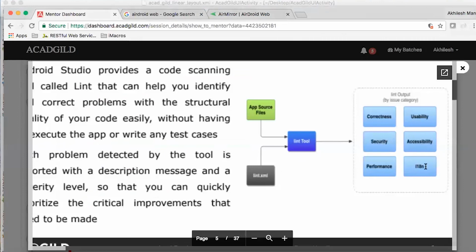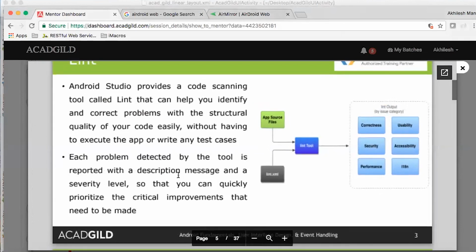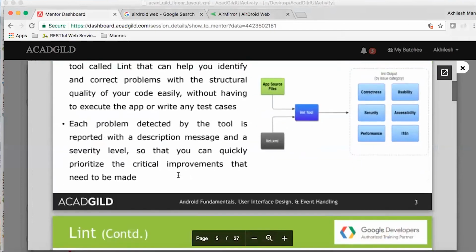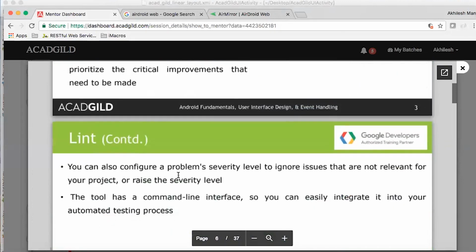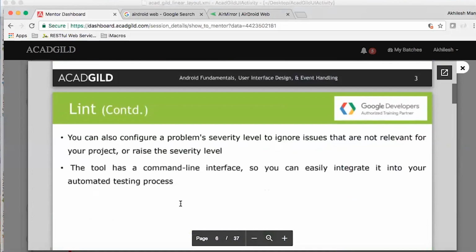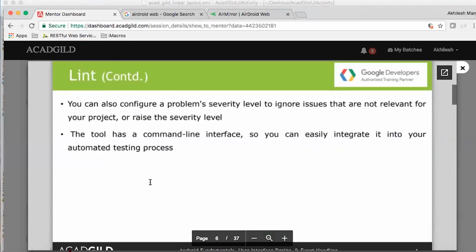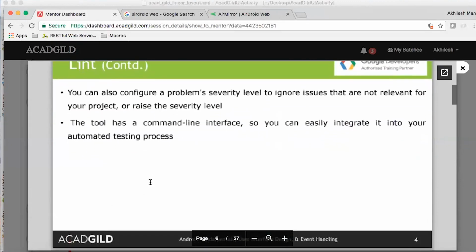I18N is the short form of internationalization, right? So internationalization means defining the string in different folders for different languages. So basically, Lint is a tool provided by Android Studio, which we can use to check our application. And you can also configure a problem severity level to ignore issues that are not relevant for your project. The tool has a command line interface, so you can easily integrate it into your automated testing process.